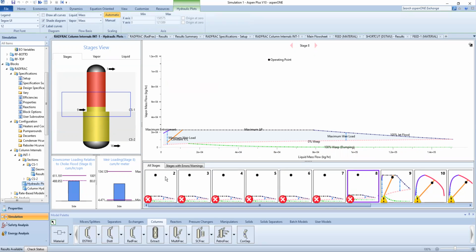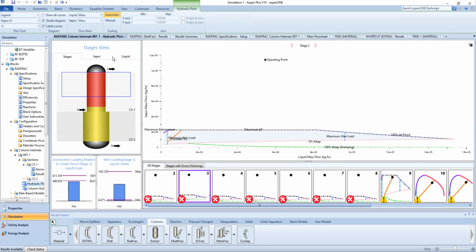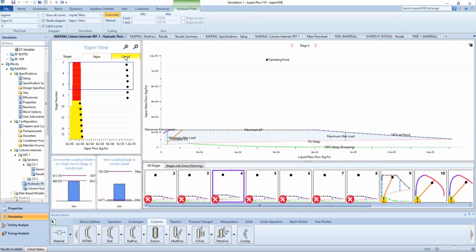Okay, so in doing this, again, it has no effect on our flooding for this case. And there are many different ways you can do it. I'm gonna stop here. What I want you guys to do for this week is just play around with this combination of Radfrac and the shortcut method. See if you can find a way to avoid having flooding above the feed stage.